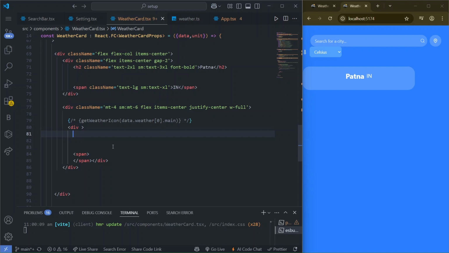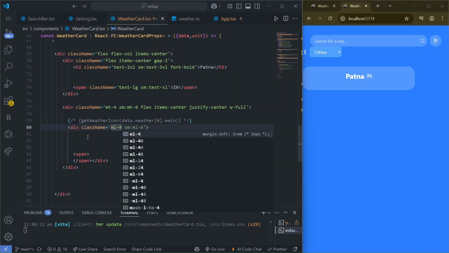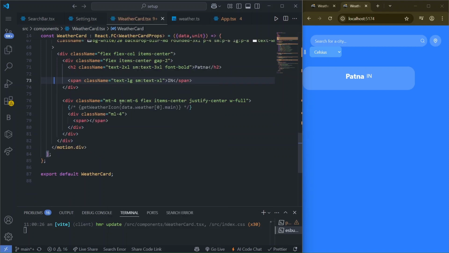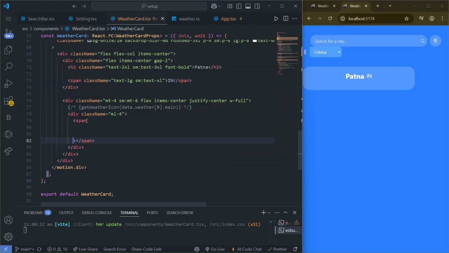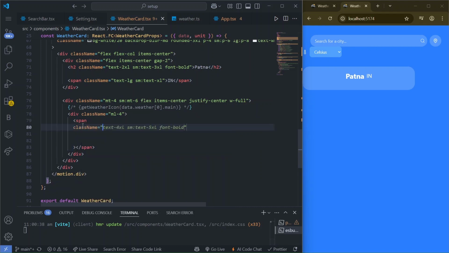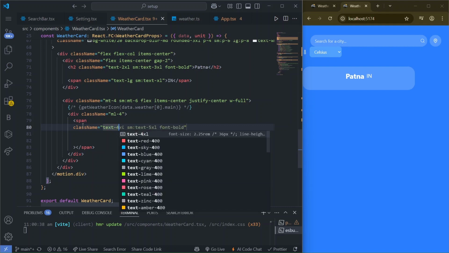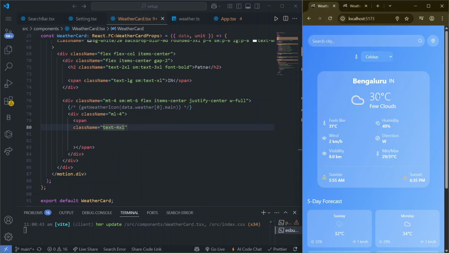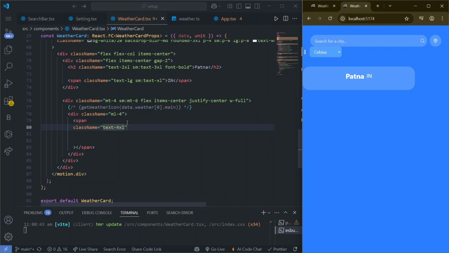So let's build another part. I will style this div, the margin from left will be 4, and let me format this document. And now let's style this span tag. What styles can we use for the span tag, like text 4xl. This span tag will be the details of how many degrees, so 30 degrees Celsius or 40 degrees Celsius. So for that we are styling this span.